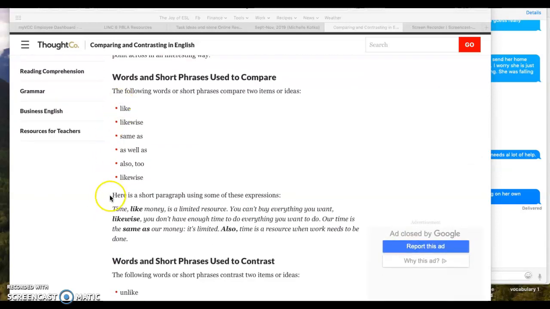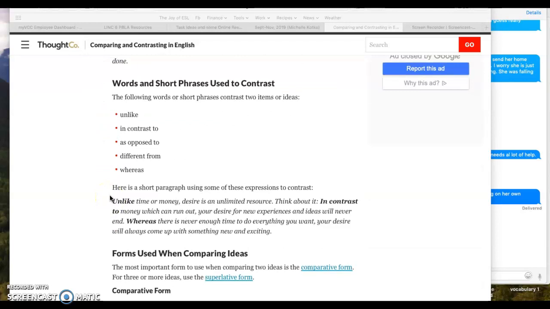So using these expressions, write a paragraph in about 150 words or so. And then don't forget to give feedback to another student in the class.